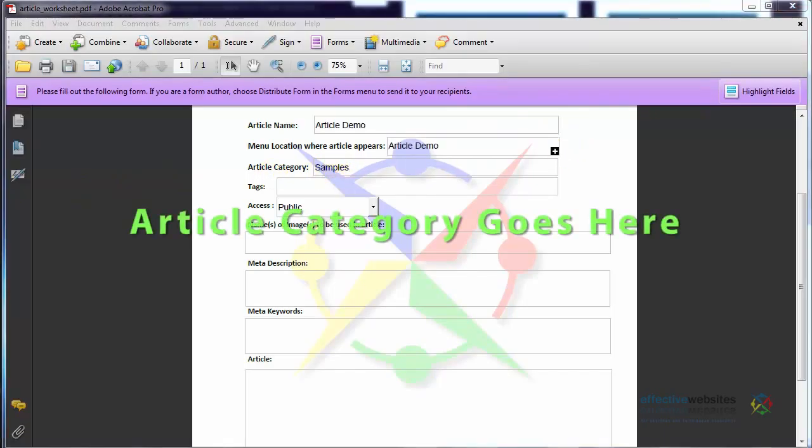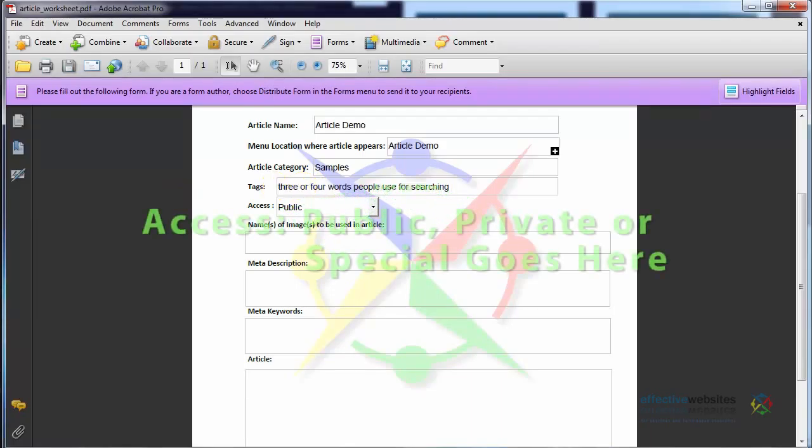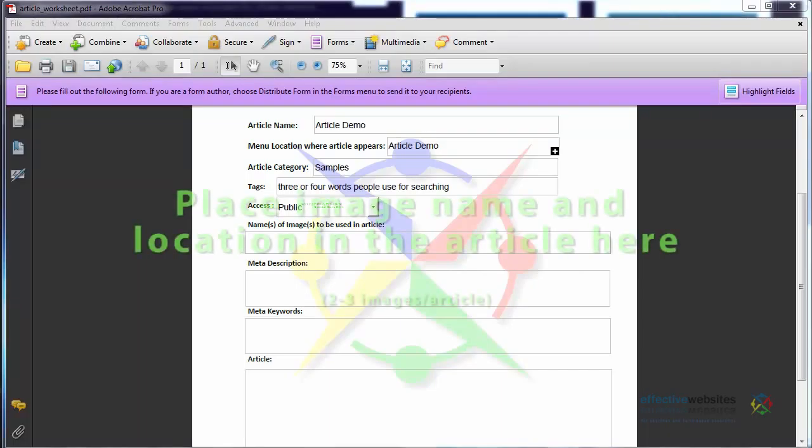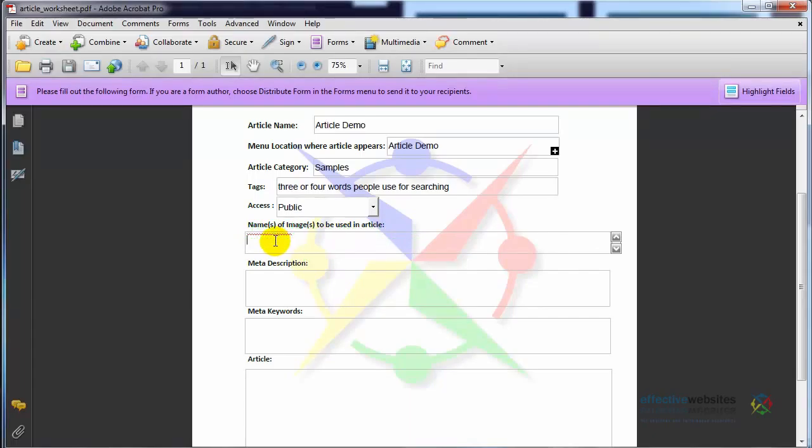Category, in this case we're just going to call this Samples. For tags, we'll enter 3 or 4 words that people might use when searching for this kind of a topic. For the names of images, we suggest using no more than 2 or 3 images per article, preferably 1, because it's very easy to clutter up a web page.